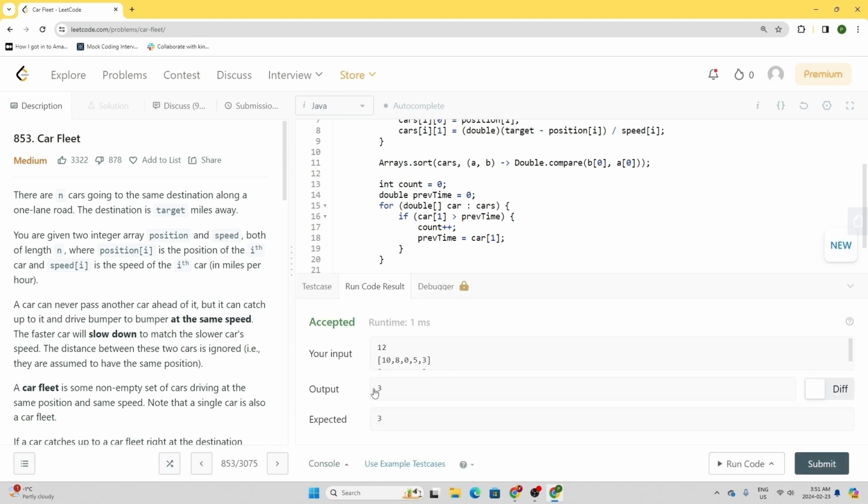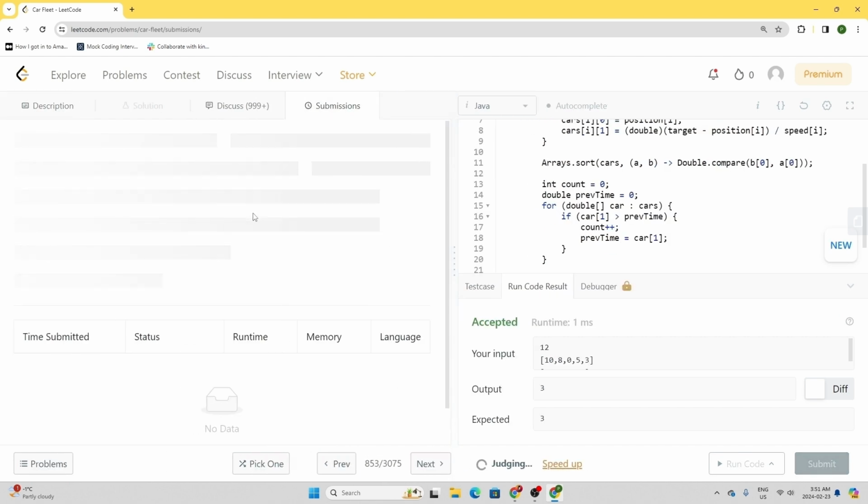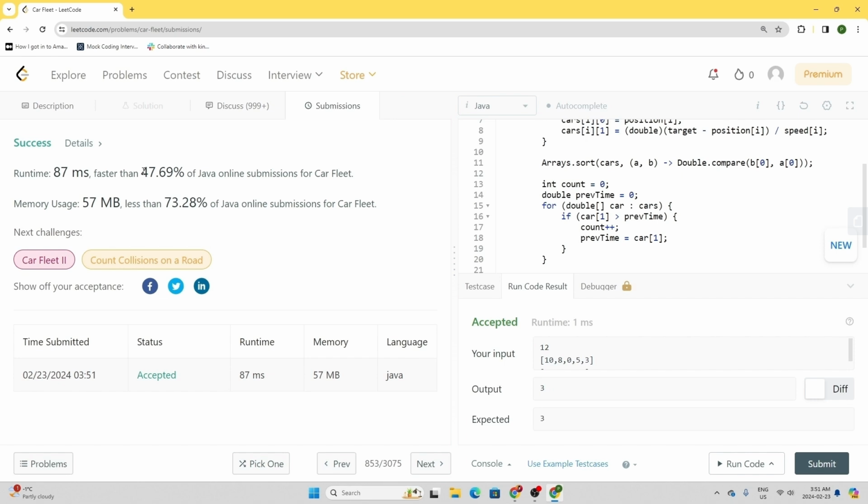Okay, seems like our solution is working as expected. Let's submit this code. And our code runs decently efficiently in terms of time complexity, and extremely efficiently in terms of space complexity.